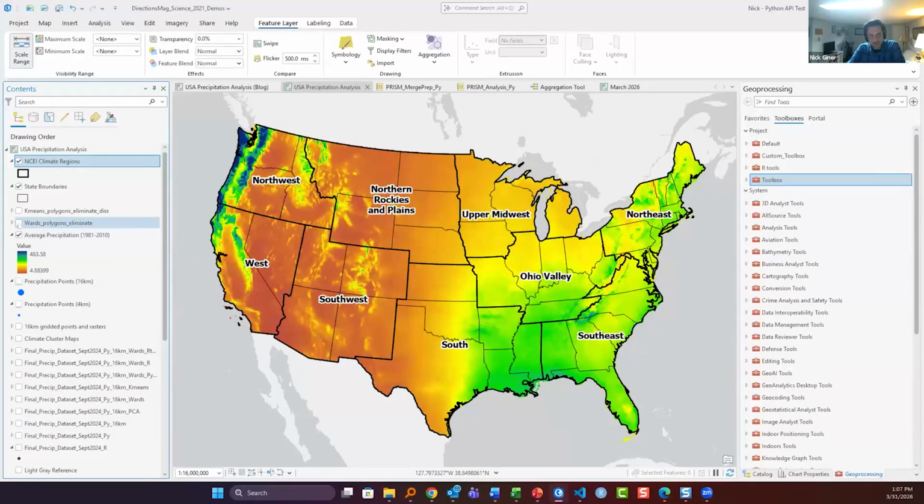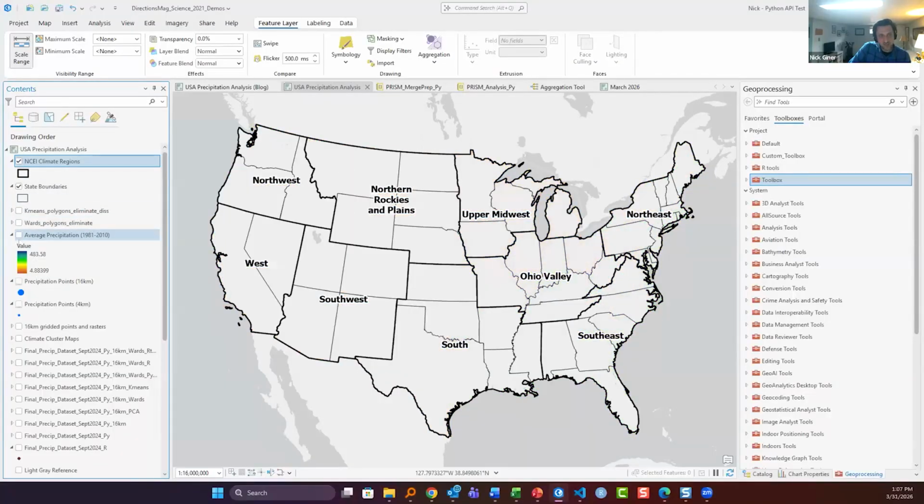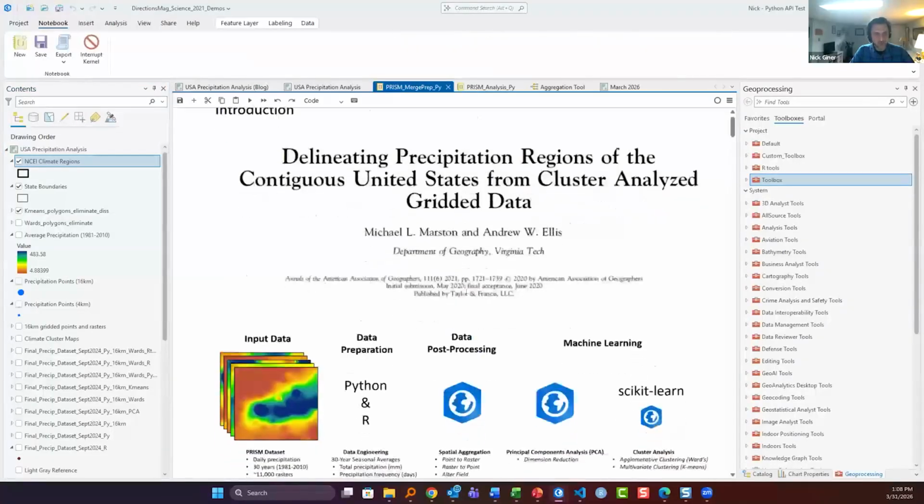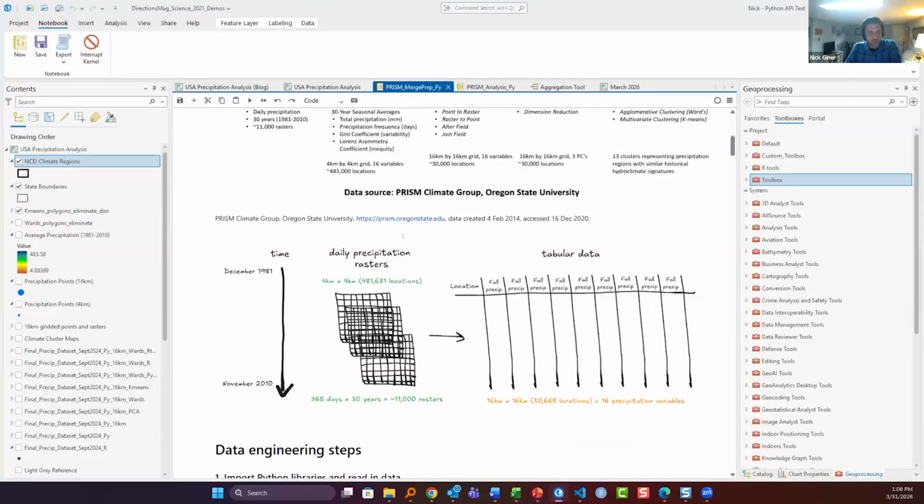And so my goal is to basically take a large amount of historical climate data, and instead of having precipitation regions that sort of follow these state boundaries, create a new map of precipitation regions that are much more aligned with and much more representative of true climate patterns in the US. So that's what the problem is, and what the end goal is. So let's jump right into a notebook in ArcGIS Pro.